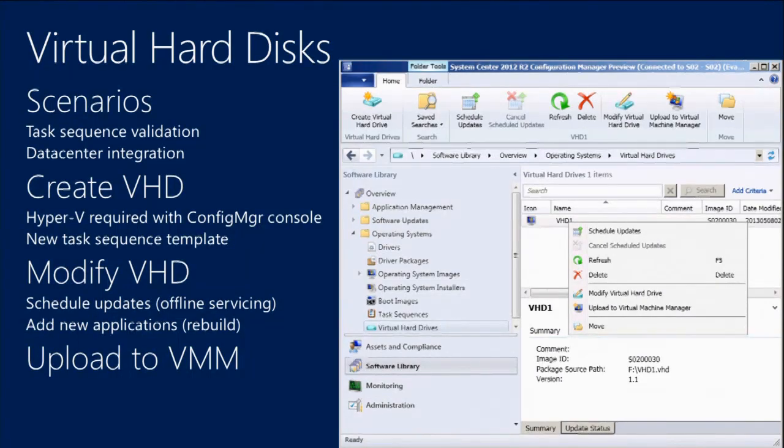Additionally, there might be some customers that are using VMM or other products for their data centers where they're using VHDs. So you can use this process now to create those VHDs in the same way that you deploy to either physical or virtual systems that are live. You can deploy a VHD in the same way. So there's some good value there in terms of being able to integrate with your data center solutions.